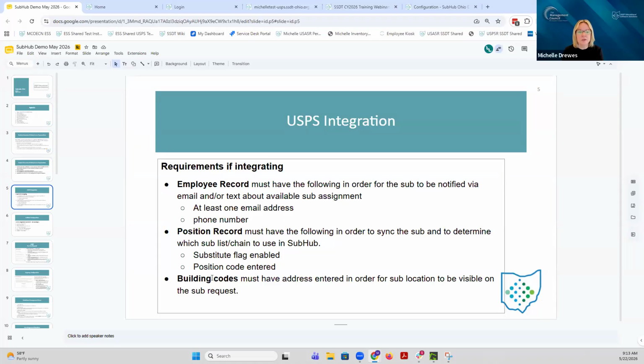One other thing too is underneath core, under the codes, the building codes in particular, it should have an address entered in order for the sub locations to be visible on the sub request. So that way, when the sub accepts the request, they can see, where am I going? Where am I subbing? That address information for that building will be displayed on that.